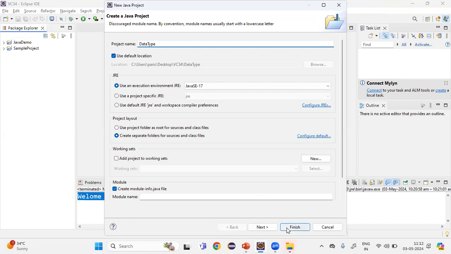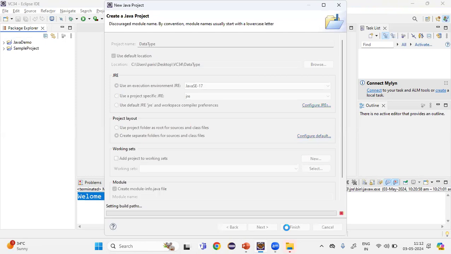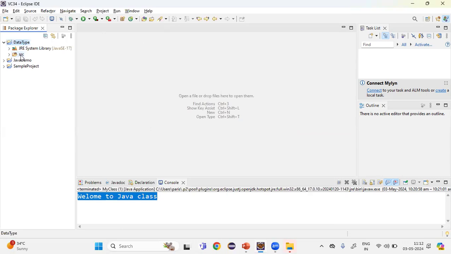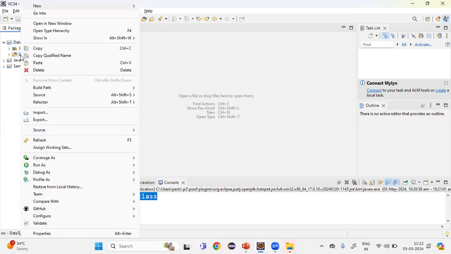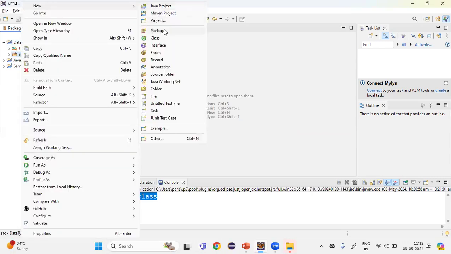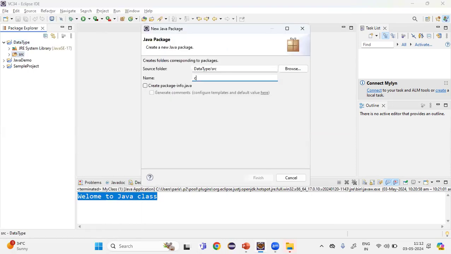So I click on Finish. A new project got created. Then inside this project, the next thing is we have to create a package by right clicking on src, then going to New and selecting Package. I'll take this package name as com dot company name, grads dot, then a meaningful package name, datatype.